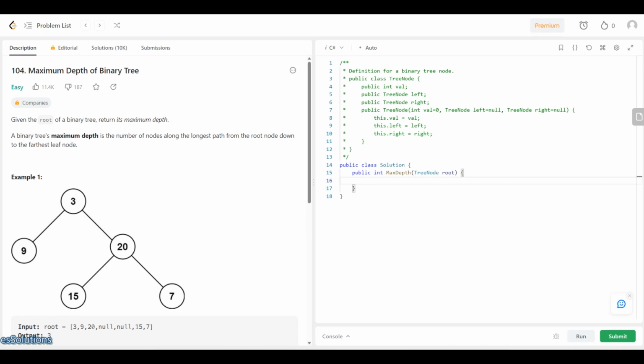In this video, we'll be looking at the maximum depth of binary tree algorithm.